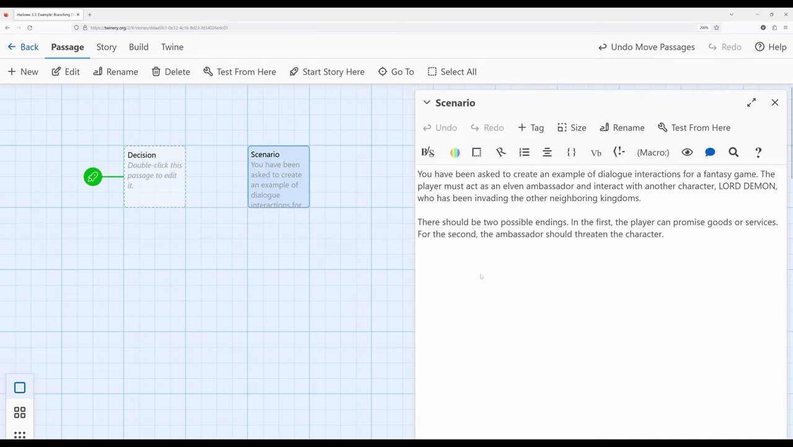You have been asked to create an example of dialog interactions for a fantasy game. The player must act as an elven ambassador and interact with another character, Lord Demon, who has been invading the other neighboring kingdoms. There should be two possible endings. In the first, the player can promise goods or services, or in the second, the ambassador should threaten the character.